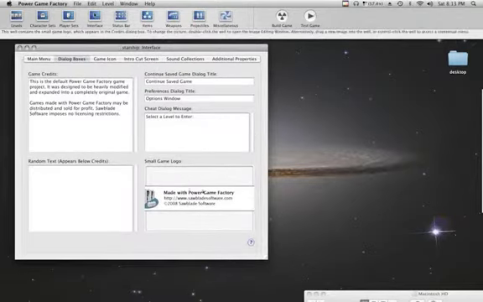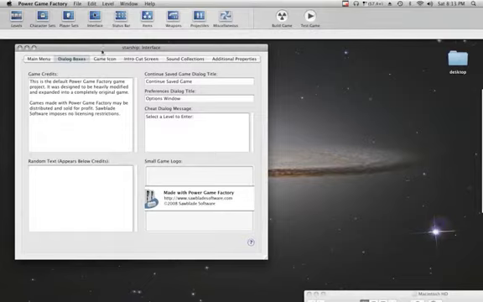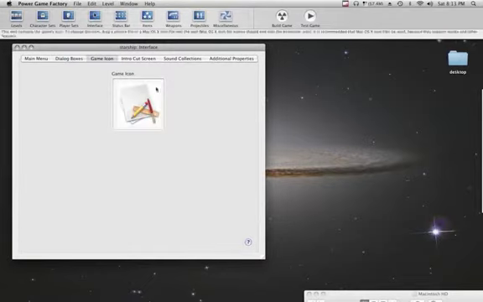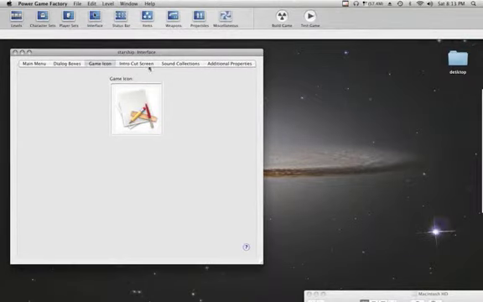The game credits, the logo. I'm proud to say this was made with Power Game Factory. It's an incredible software. The icon, which will be what you would see in your dock. And I have some other software to make one of these, so I'll be on that pretty soon. Do a 3D rendering and make that the icon.